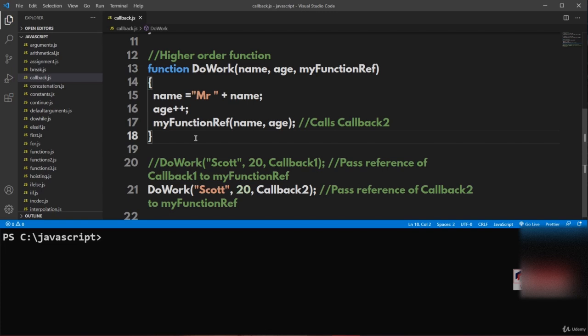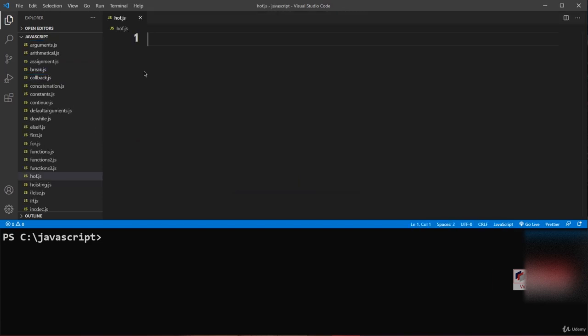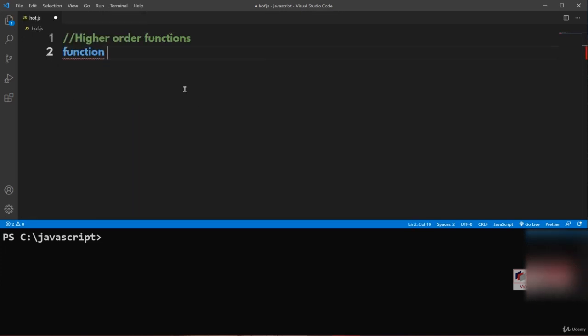Moreover, there can be another example of higher order functions, right? The higher order functions can return functions. So that is also a possible scenario for the higher order functions topic. So let me demonstrate that. Let me create a file that is hof.js, that is higher order functions. In this case, we have a function. Let's say, for example, doSomeWork.